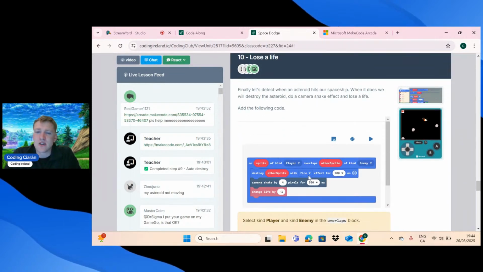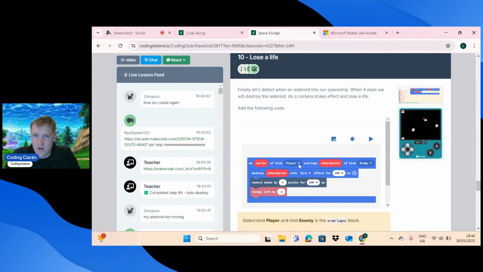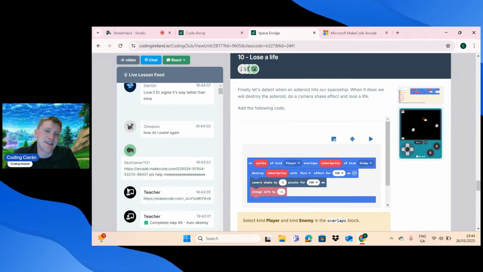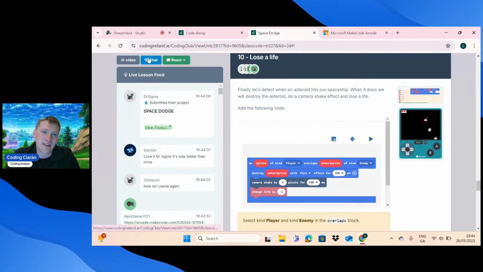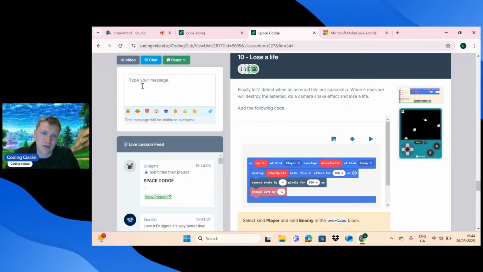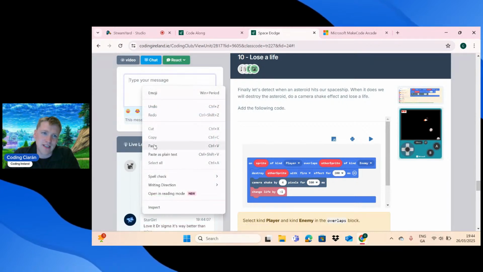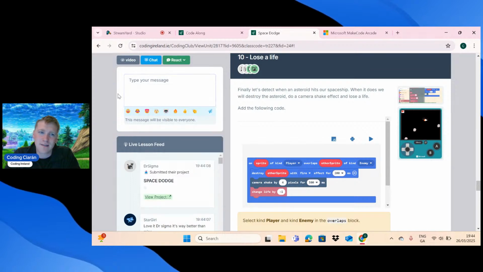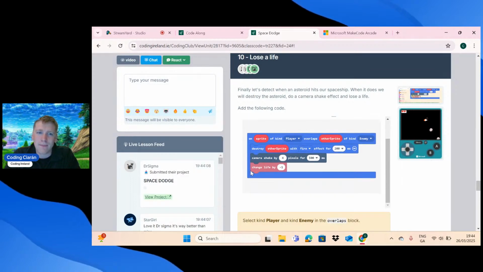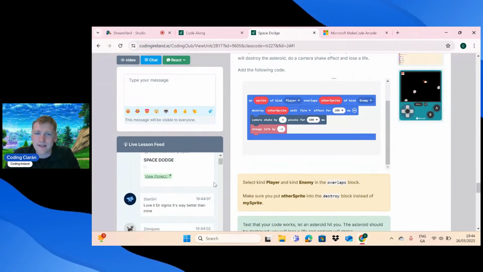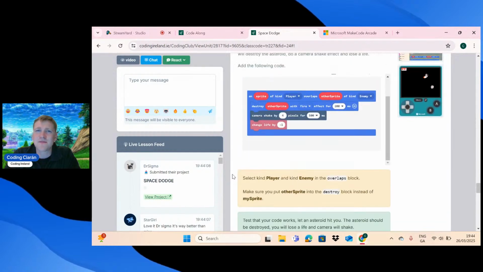So this is just a new piece of code. We want to say if a sprite of kind player overlaps with other sprite of kind enemy, paste. You can right click. As you know, if you right click, you get those options. Paste is one of those options. Stargirl, I'm sure your project is brilliant as well.